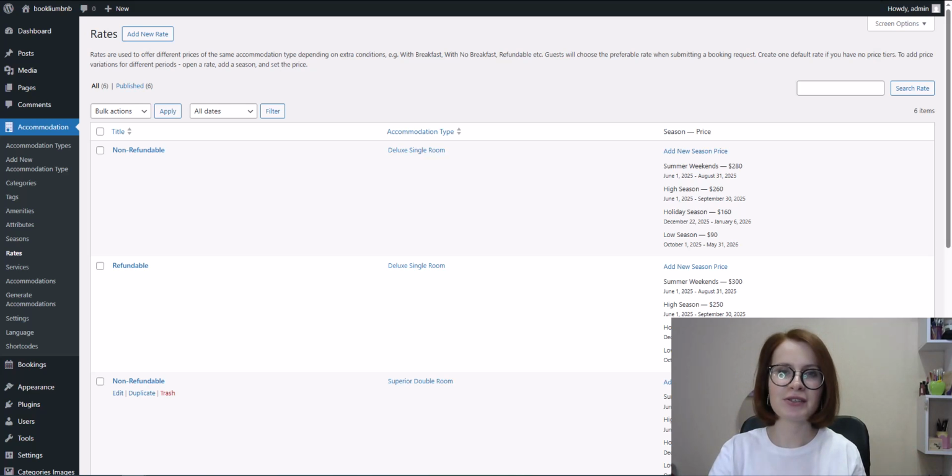Oh, and just to clarify, you can create different rates for the same accommodation type. Let's say you want a refundable and a non-refundable version, or maybe breakfast included, or a cheaper rate without breakfast. And that's totally fine, but every rate must include all your seasons, period. Otherwise, your calendar will look broken and guests won't be able to book. And we definitely don't want that.